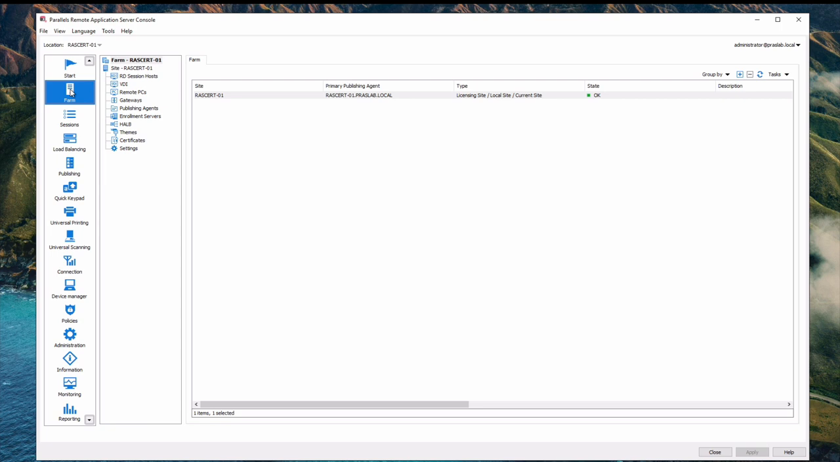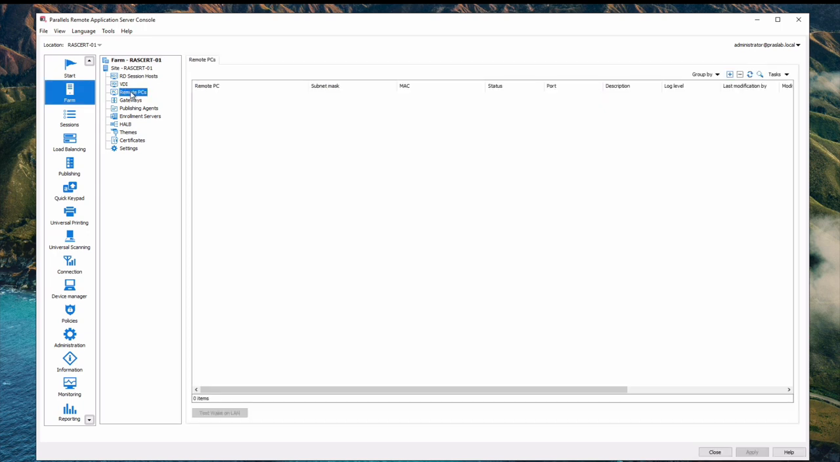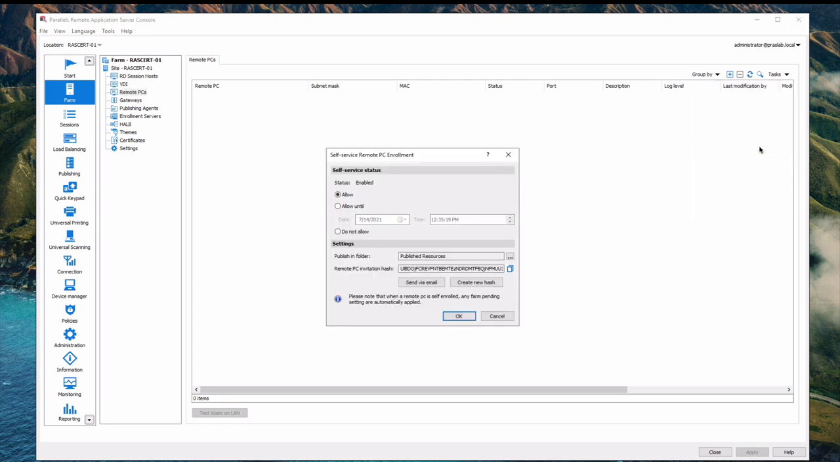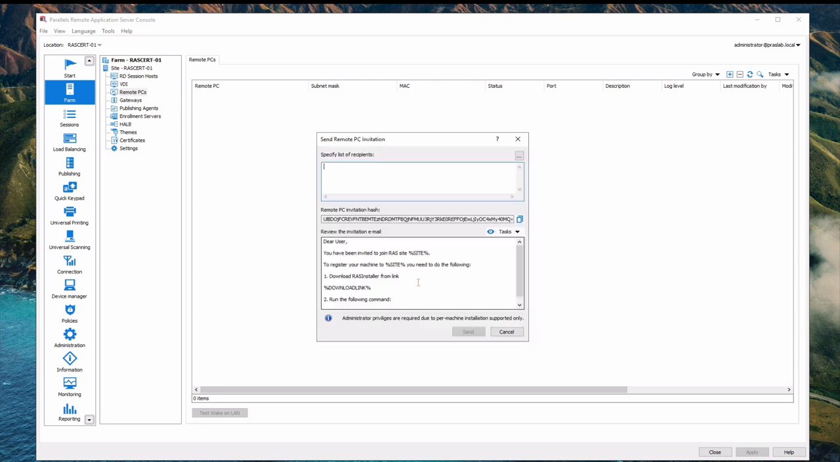Once that is completed, if you go over to farm, we can do the rest of the configuration here. So the process is, once the mail server is set up, we're going to enable the feature, and then you'll send out an email to the end users, and then they'll do the rest of it from there. So you don't have to actually do anything. So I'll go to farm and remote PCs, and up in the top right is the tasks. I'll drop that down and click on self-service enrollment, and then I can choose to turn off, turn on. You can register only during a certain time period. There's a hash that we're going to use for security, but I'll go ahead and send out a test email, and I'll just send it to myself.